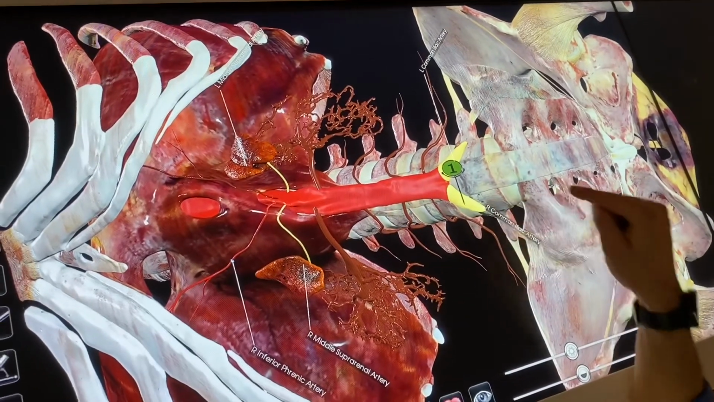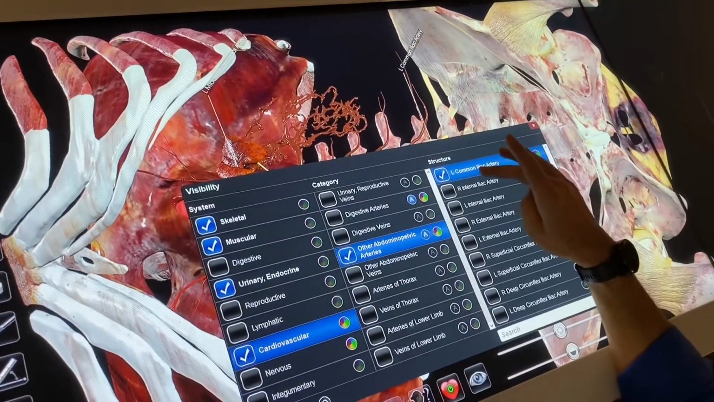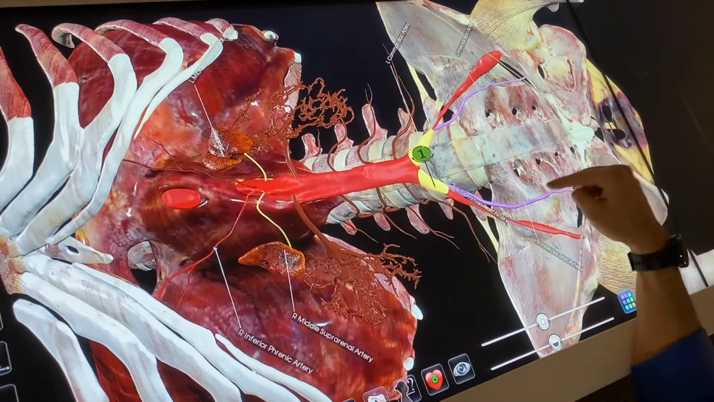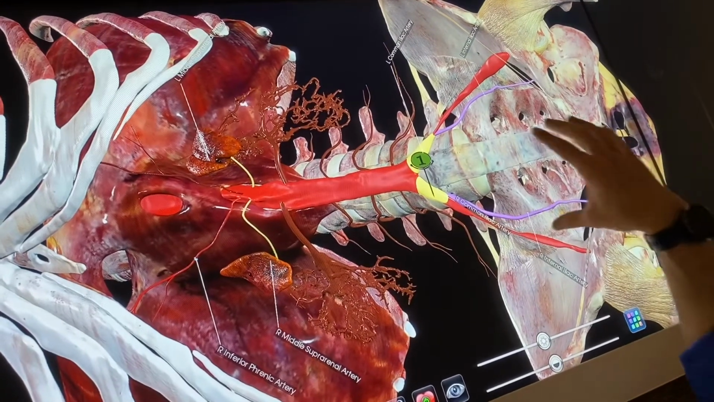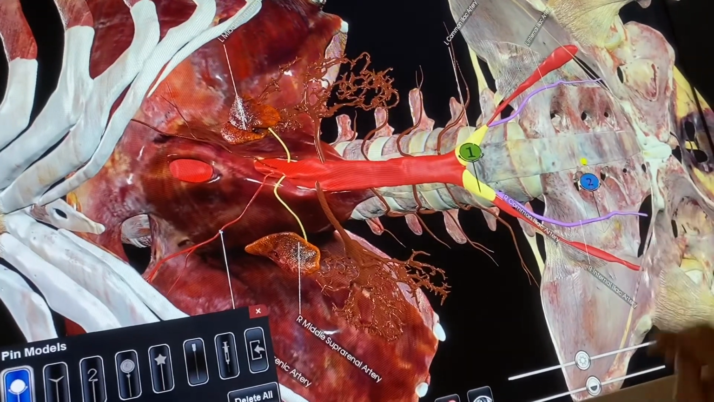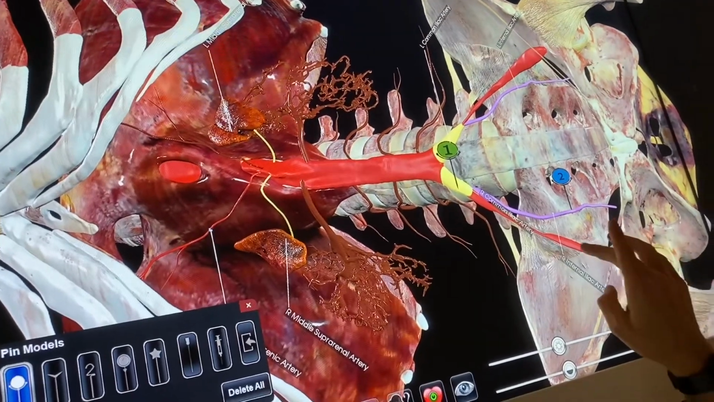So first branch is the common iliac, and then it's going to divide again and give us our internal and our external. So again, inside the pelvic inlet, internal, and then going out and going to go under the inguinal ligament is the external.